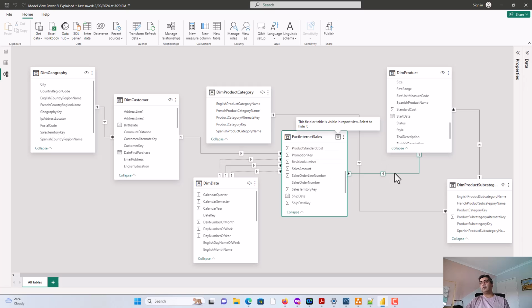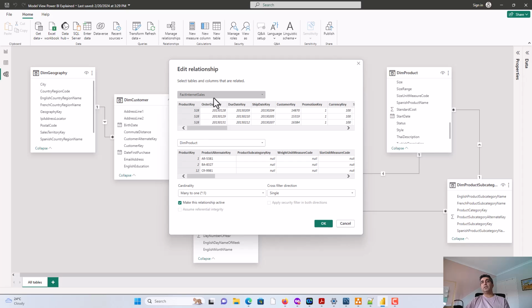So let's open this, like I was talking to you about, and I click properties. The moment I click properties, it shows this. These are the two tables in this. They're joined on the basis of product key. There's a many-to-one relationship. You can make it single or both, and then whether it is an active relationship or not.